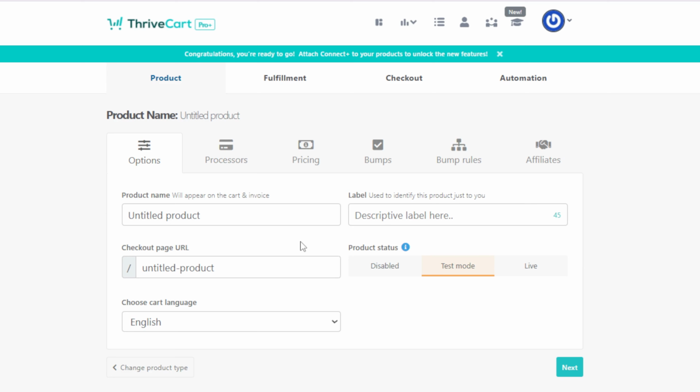If you get to the end of completing a product setup and try to save, it will let you know if you're missing something. On this first page, under Product Options, we've got product name, product label, checkout URL, status, and then the language of your product. Some of this information will change automatically as you start typing.